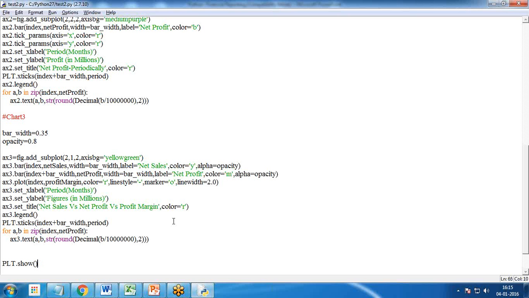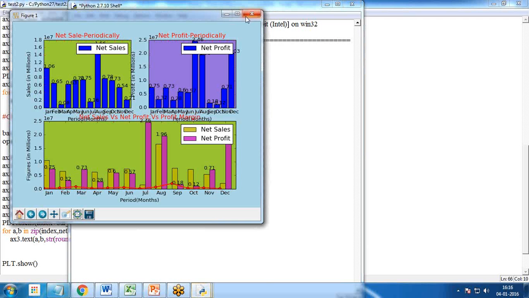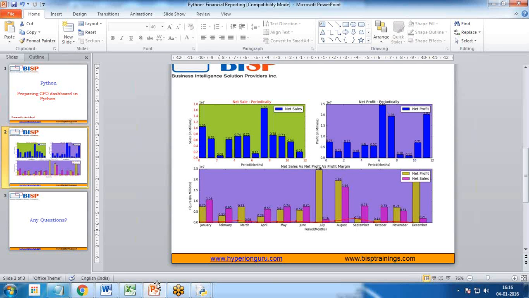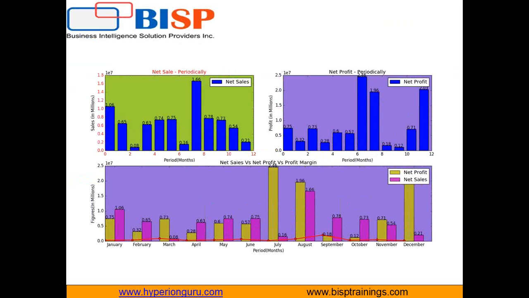The dashboard is completed. Now let's have a look, test it. So I'll just run it, and you can see the dashboard has been prepared. Finally, we have got three charts in a single dashboard. One for net sales, one which displays the net profit periodically, and one for net sales versus net profit versus profit margin, along with the labels and everything. So that's how we can prepare a CFO dashboard by using Python.